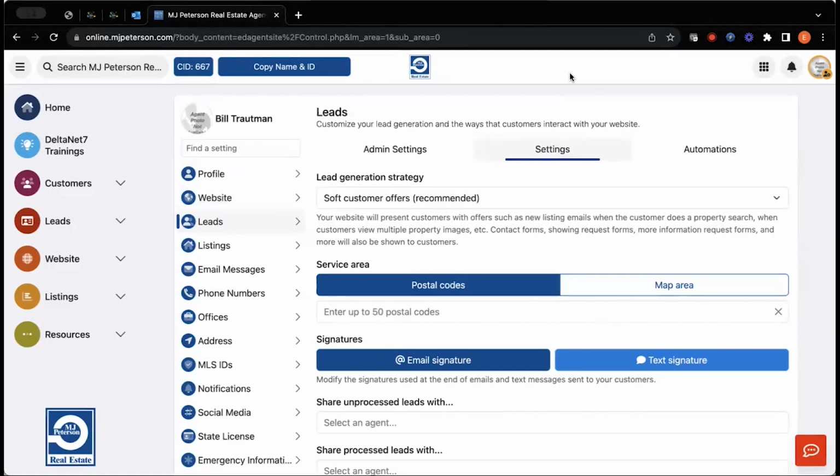Today's training, as I'm sure you guys are aware, is your level 3 training for your agent interface in DeltaNet 7. Today, we'll be covering customers, your customer databases, and your leads.